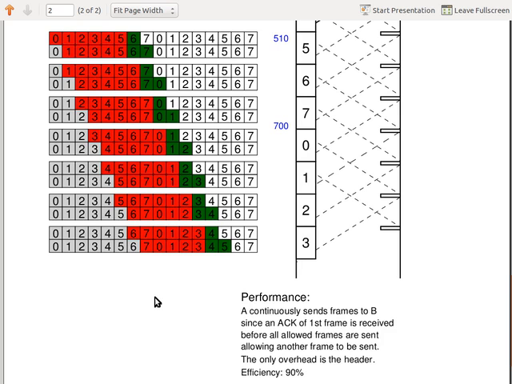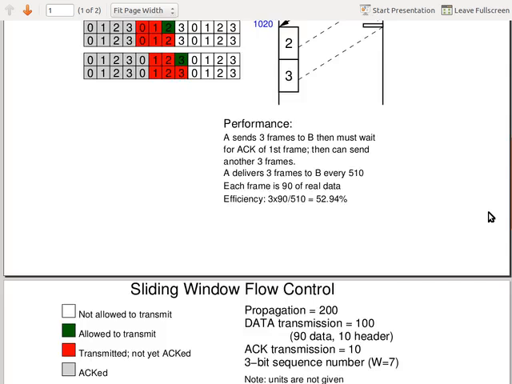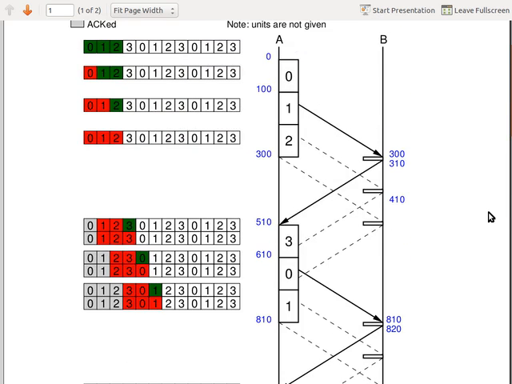Okay, let me explain. There's a question about if we compare the case of window of 3 and window of 7, when does the ACK come back? Going back to the first case with a maximum window of 3, the ACK comes back whenever the destination B has received data. It's not to do with the window size. Transmit data, receive the data, immediately send the ACK in both cases. So the ACK comes back at time 510.